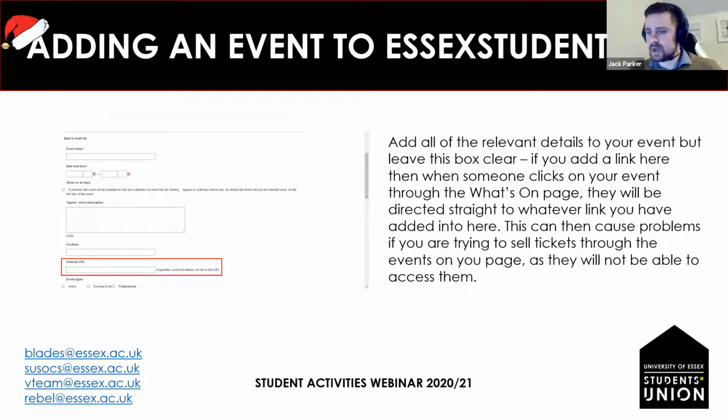So then you can add the rest of the relevant details to your events, but just remember to leave the external URL box clear. Otherwise, when someone clicks on your event on the what's on page, it will take them directly to whatever you've put in this external URL box.